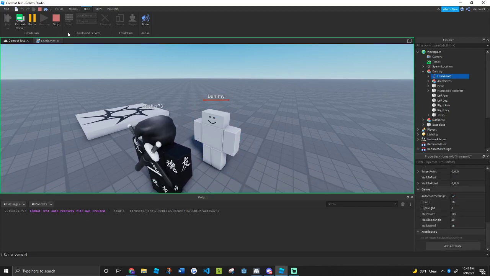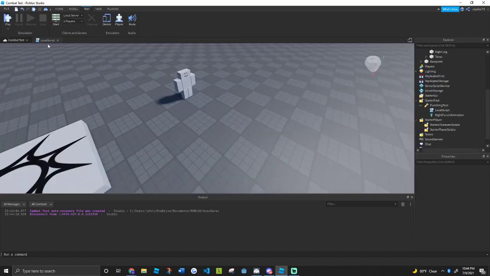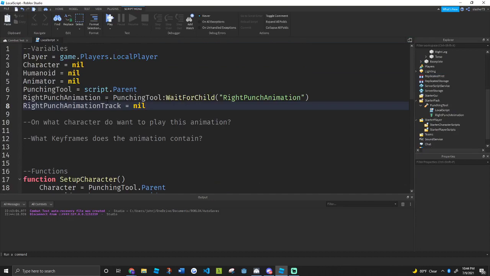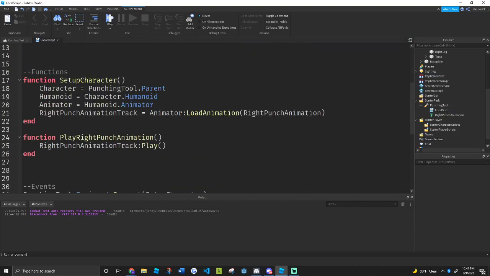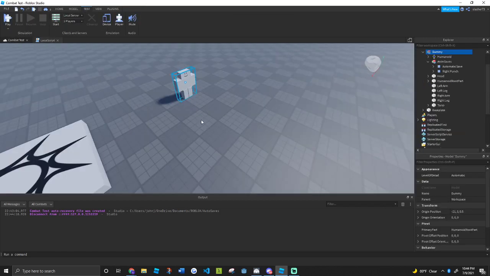Okay, and so we need to set up a touched event for my right arm. What we're gonna do is, in our setup character function, I want to not only set up the animation track, but I also want to make it so that when my right arm is touched, it deals damage.